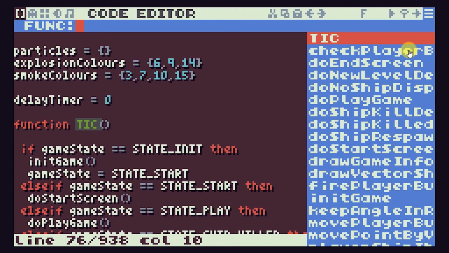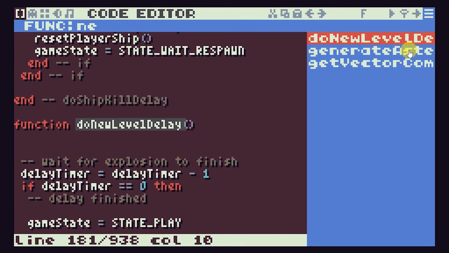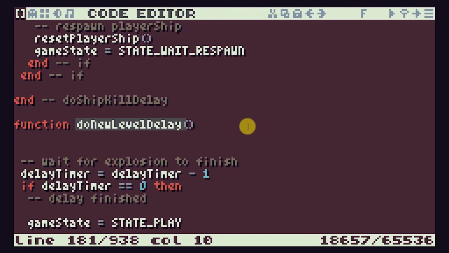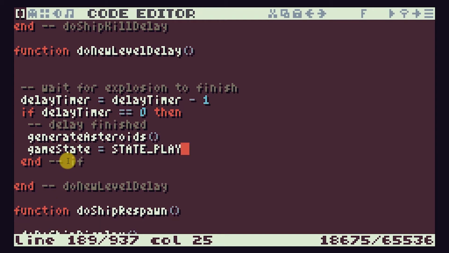And let's jump back to our new level delay. Okay, so once our timer runs out, we want to regenerate our asteroids and then simply jump back into our playing state. That of course then will leave our player ship where it is, which is what we want to do, all the player bullets and so on. So that handles the delay timer there.